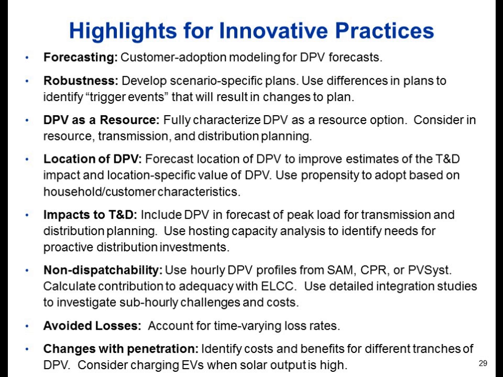We also found some examples of distributed PV being included in the peak load forecasts for transmission planning, with plans to include it in distribution planning. We also found a few examples of utilities starting to use hosting capacity analysis to proactively identify distribution upgrade needs. And we'll soon begin follow-on analysis that will show how using some of these innovative practices noted here might be able to meaningfully affect planning study results.